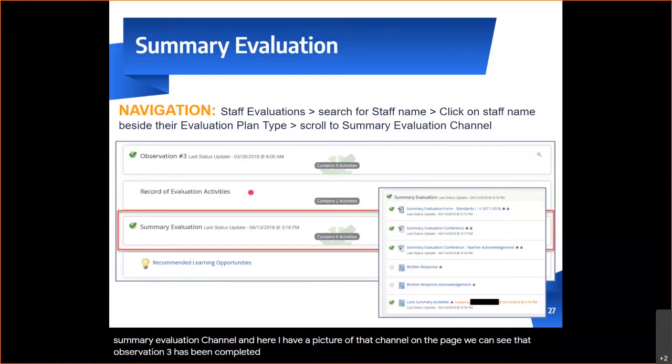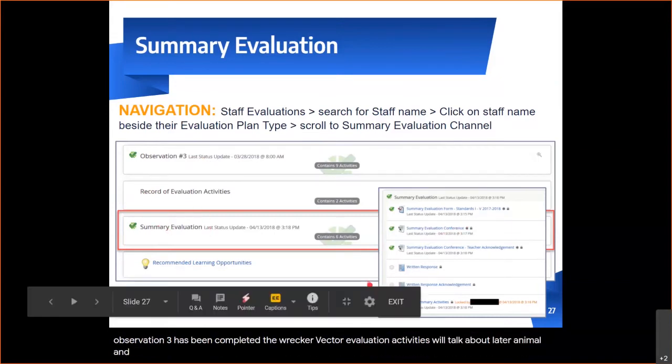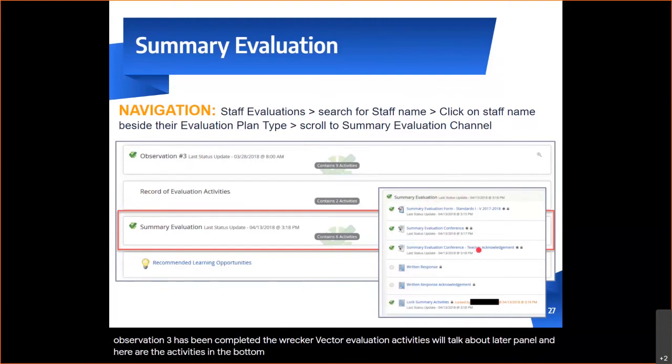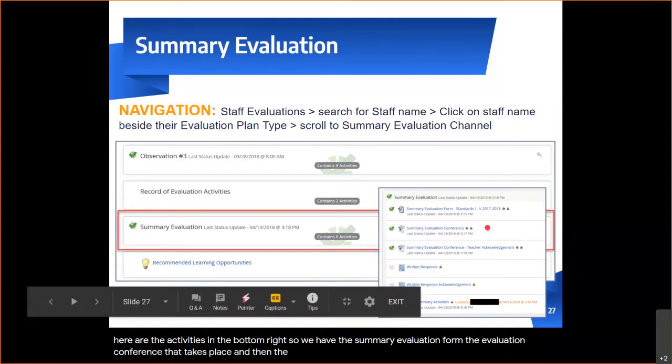The record of evaluation activities we'll talk about later. There's your summary evaluation channel. And here are the activities in the bottom right. So we have the summary evaluation form, the evaluation conference that takes place, and then where the evaluator acknowledges, and then the summary evaluation conference where the teacher acknowledges.